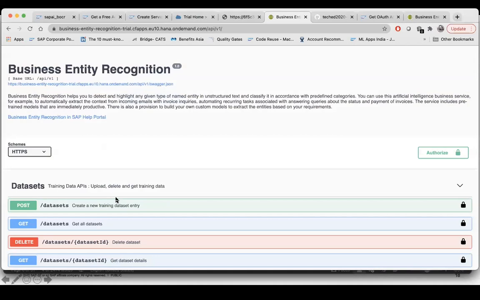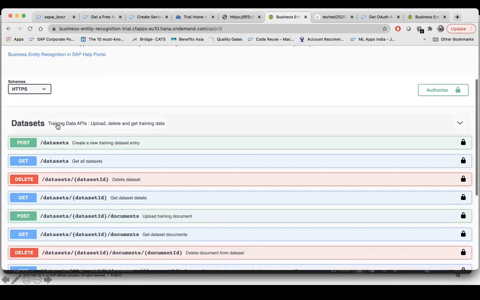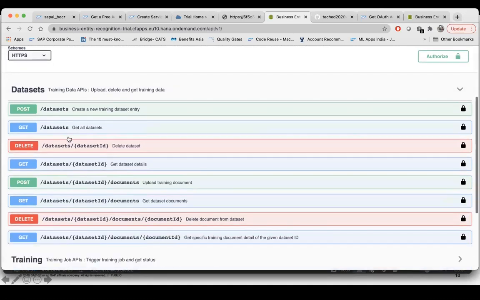As I mentioned in the presentation, for BR custom training, we have to upload some training data to the system so that it can be used for training. So we have something called data sets and documents. What is meant by data sets and documents? It is similar to what we have in our system as folders and files, right?